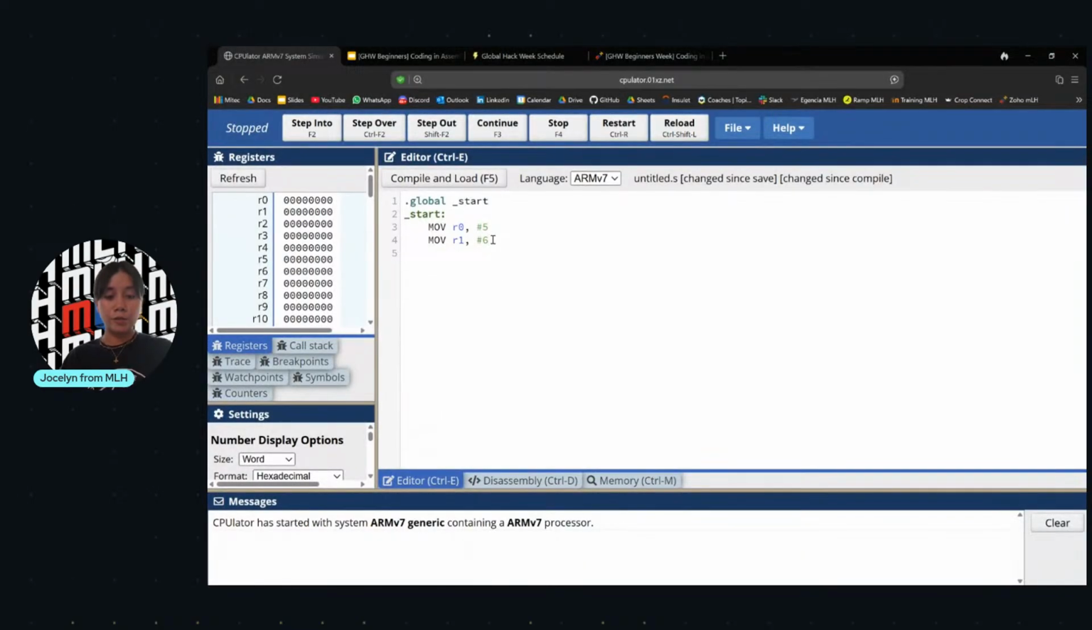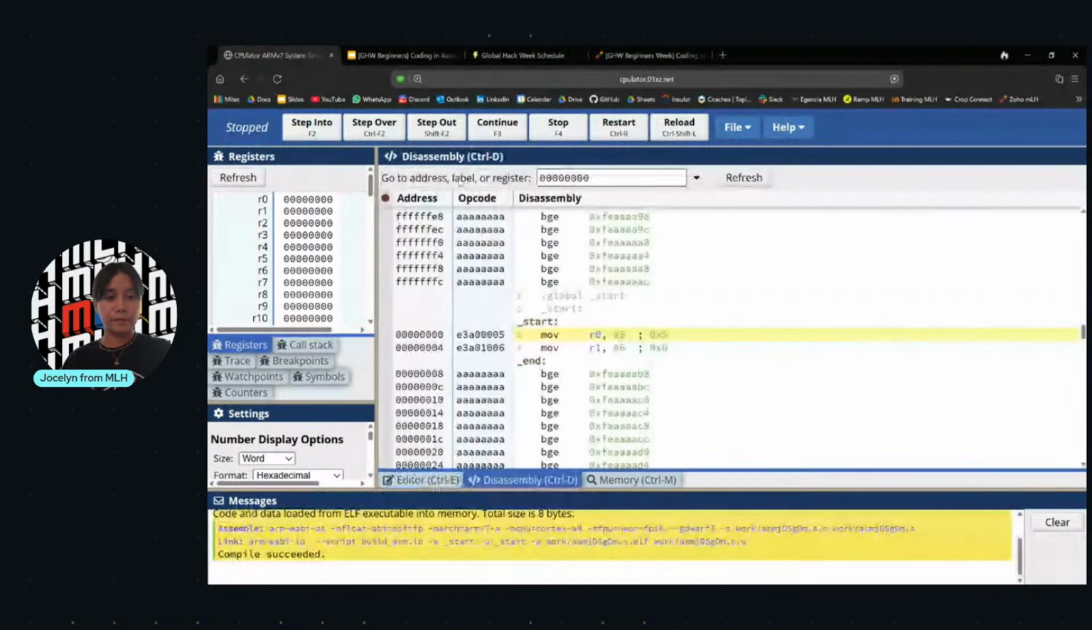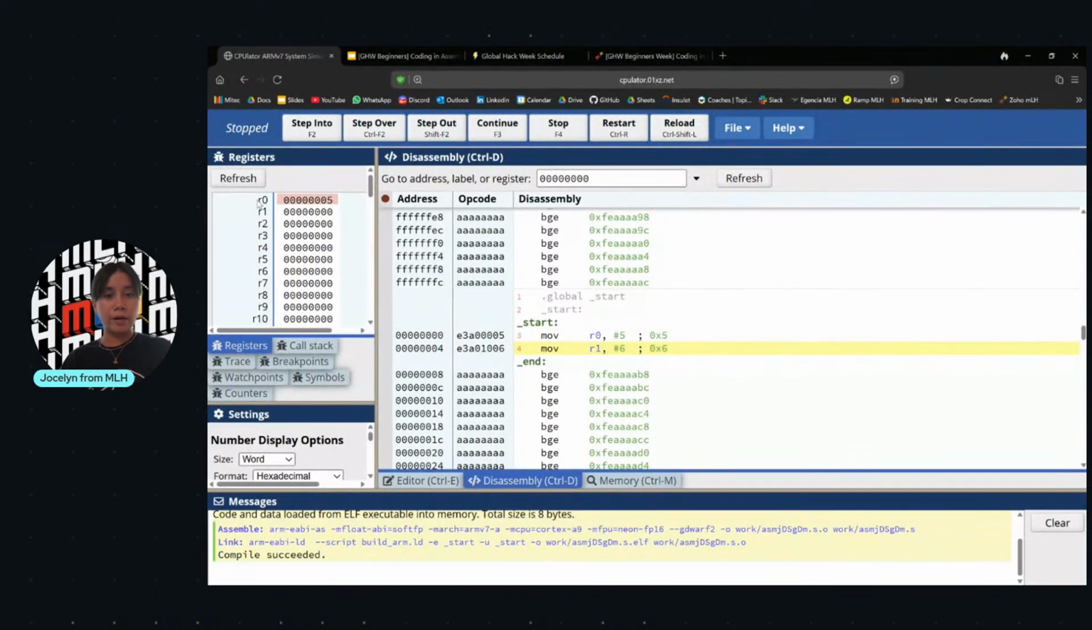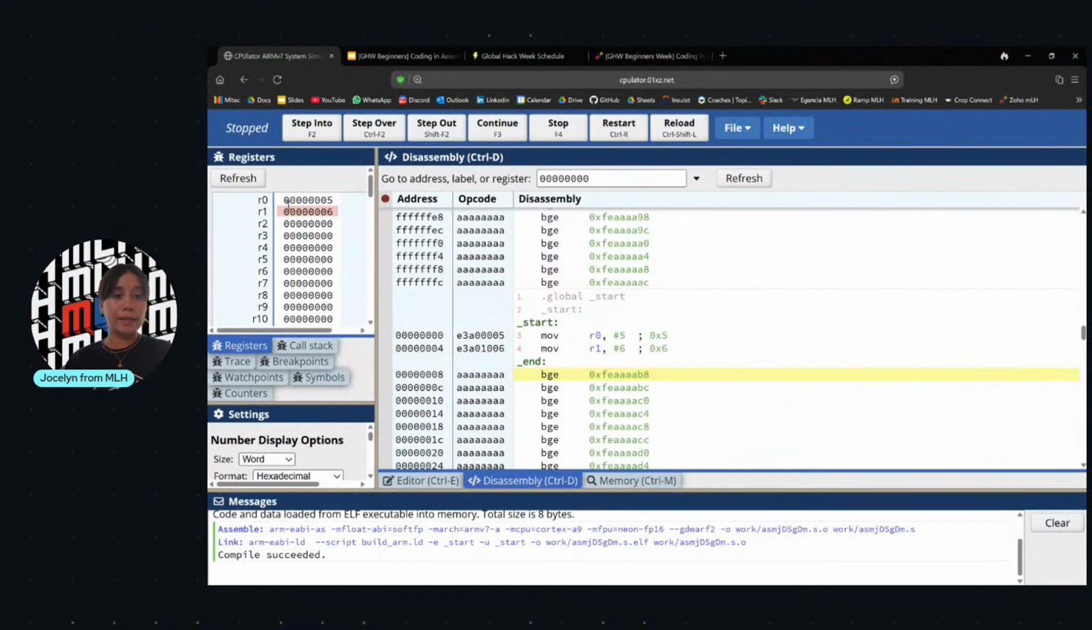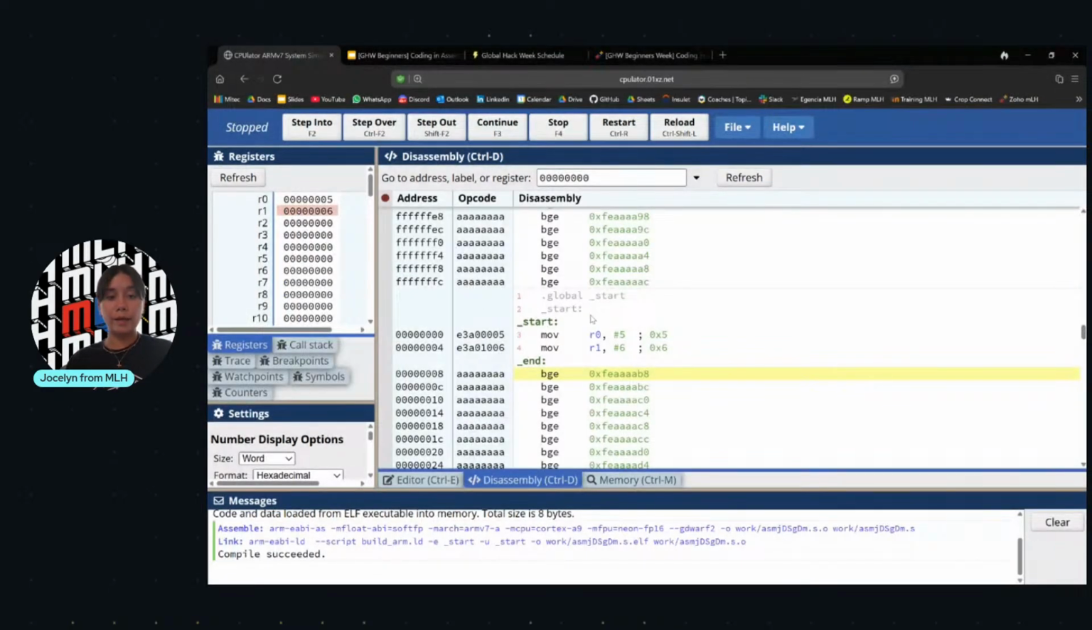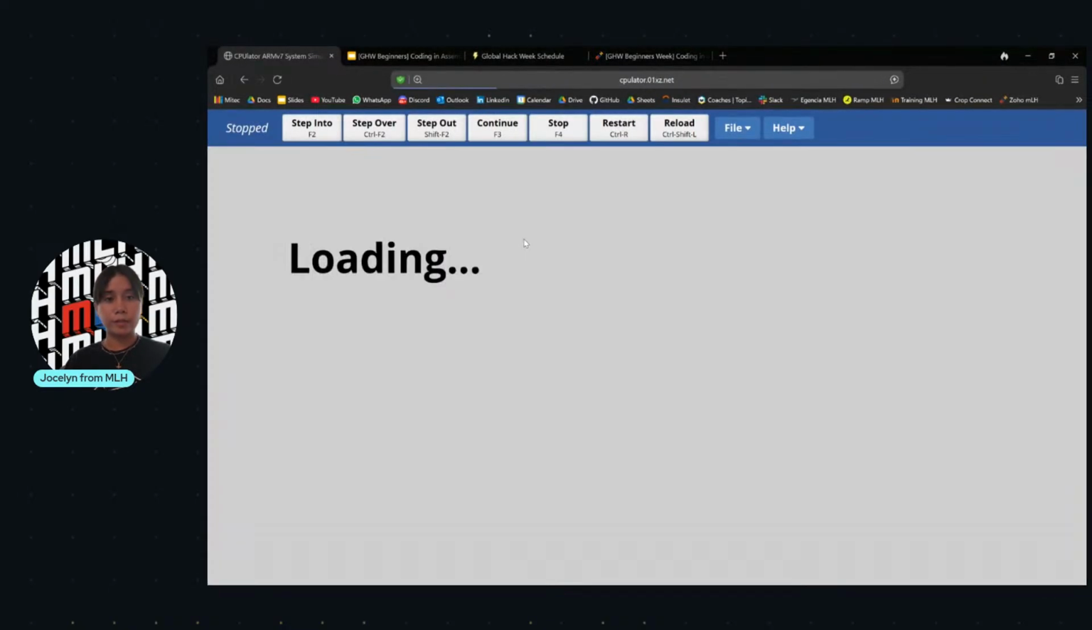There we go. Now if I go ahead and compile this, and then do a step into, you can see that it loaded the number 5 in R0. And if I step into again, now in R1 it loaded 6. This is how my values are being placed in the different registers that I have. This is actually how your computer is storing your registers when it is compiling your assembly code. Let me reload this so we can start clean.